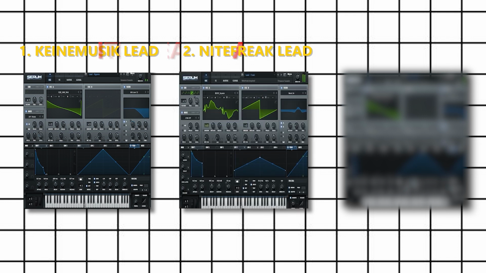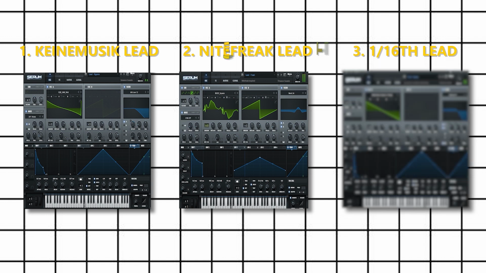For example, the Keinemusik style lead, the Nitefreak kind of style leads, and those typical 1/16 rhythmic kind of style leads. So for all the categories, we're gonna dive into MIDI and the sound design. Let's start off with the first category, the Keinemusik one.